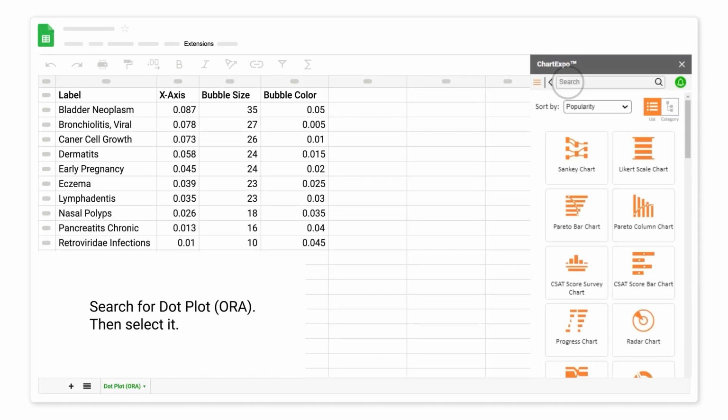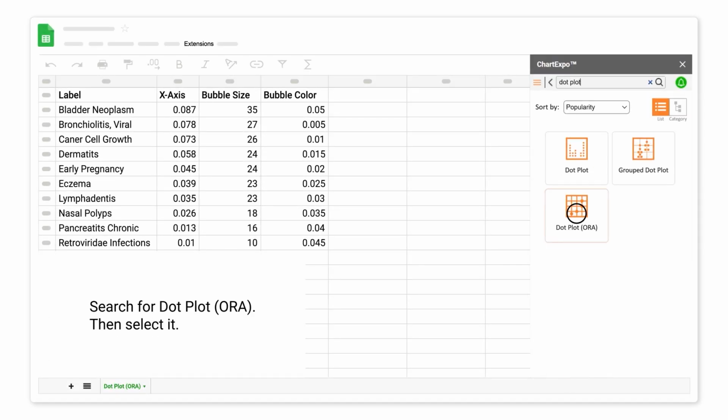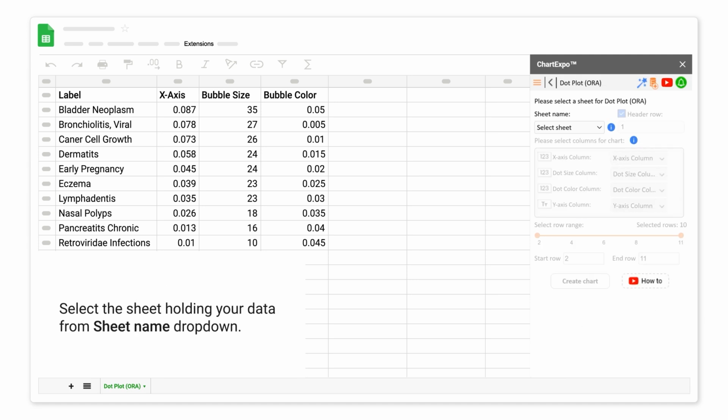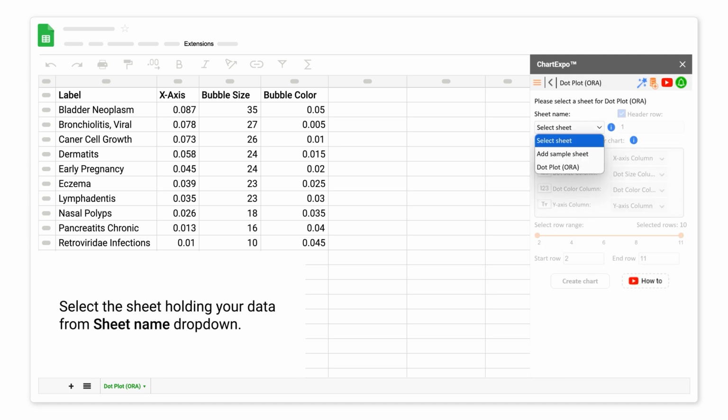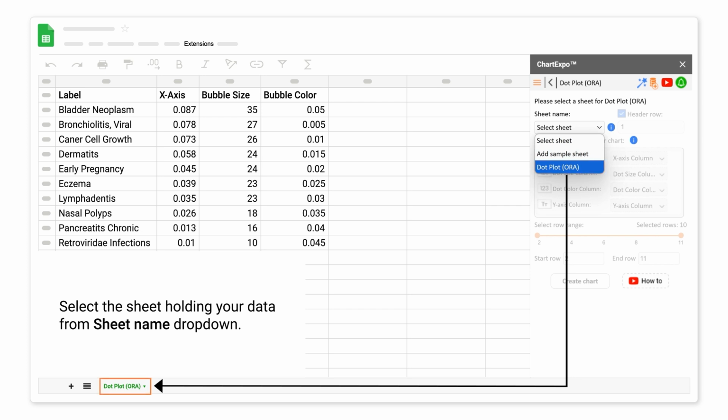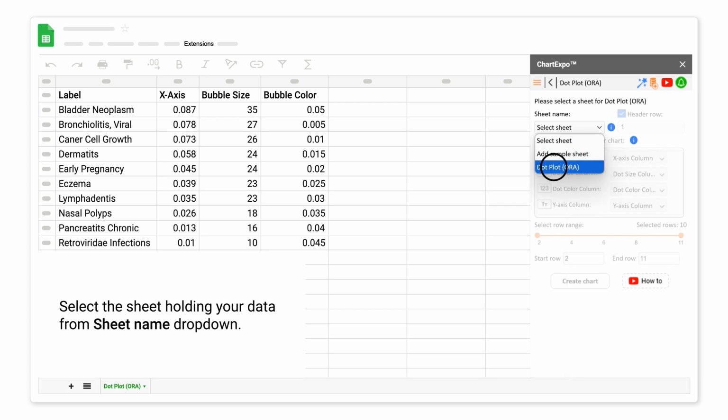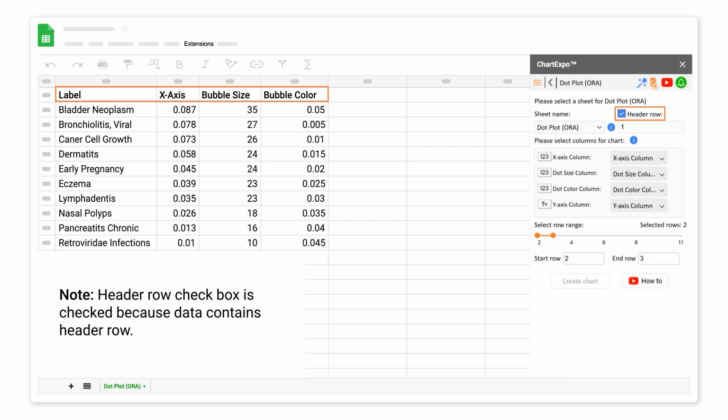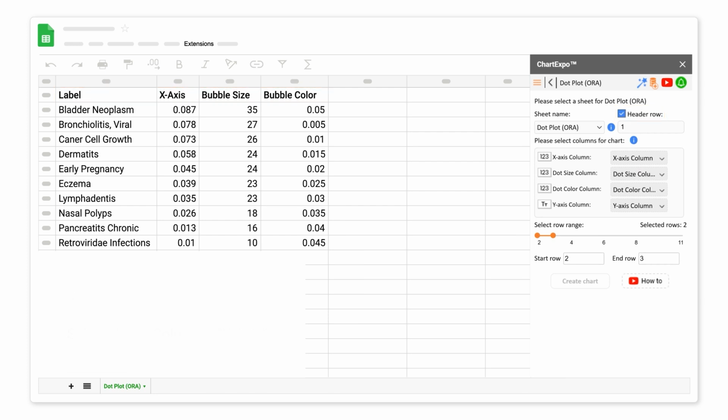Search for dot plot. Then select it. Select the sheet holding your data from Sheet Name dropdown. Note: Header Row checkbox is checked because data contains header row. Select X-axis column X-axis.